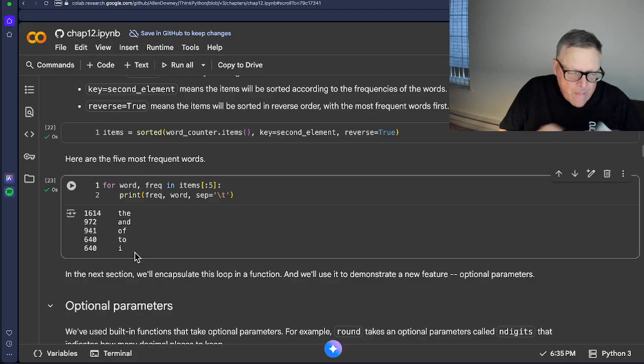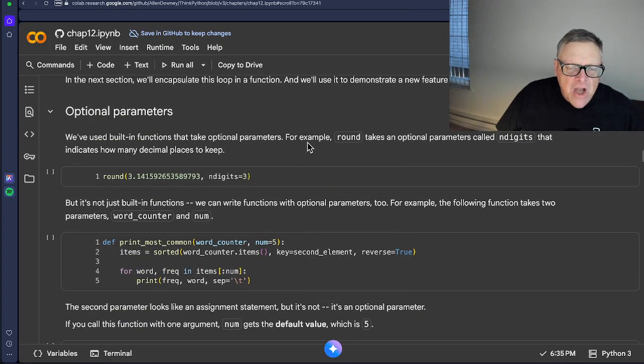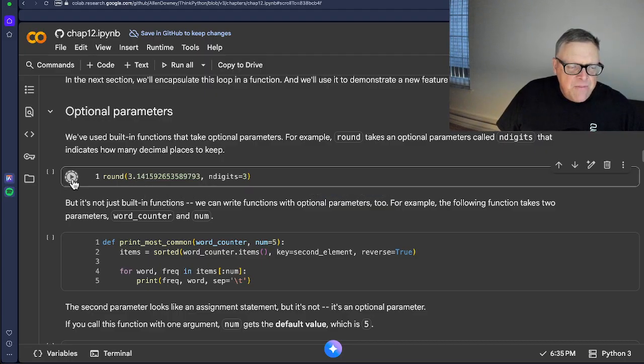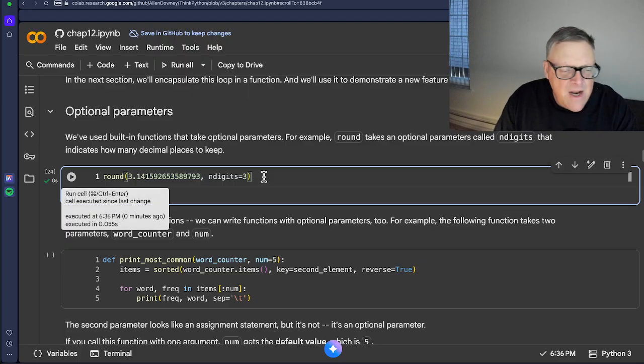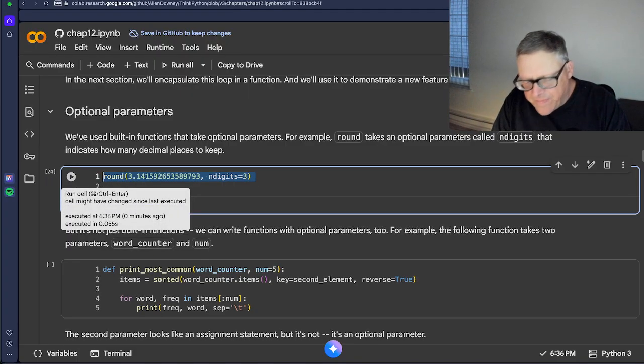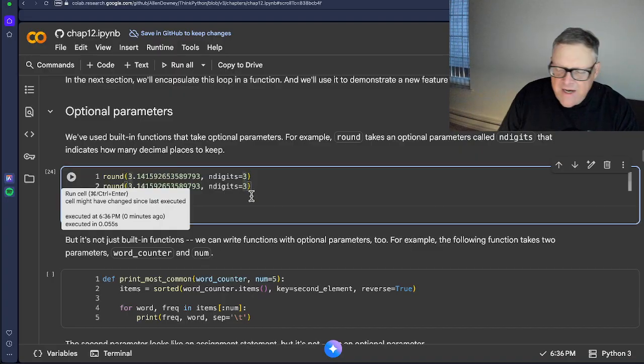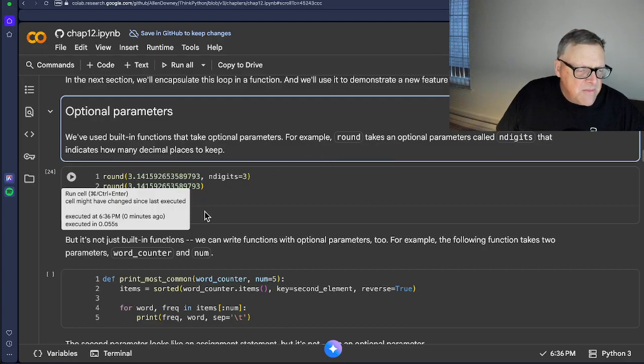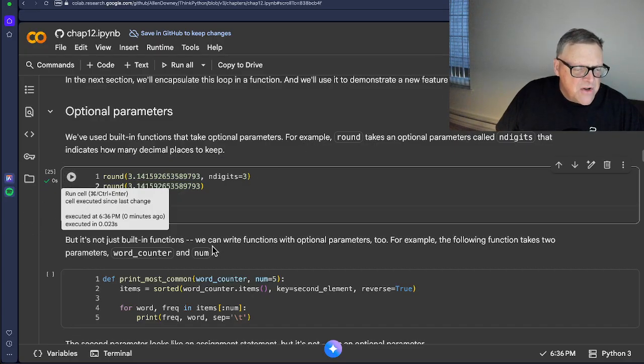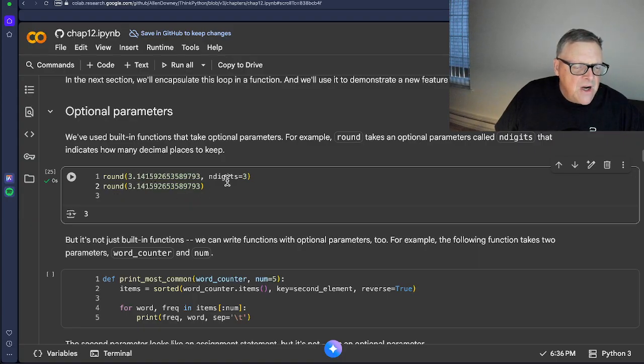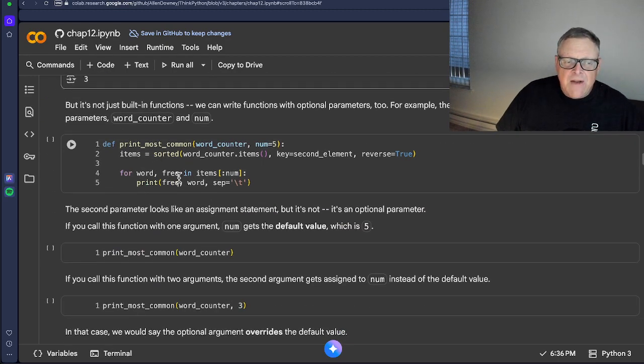All right. So we used built-in functions. Now you noticed optional parameters, like round takes an optional parameter called n digits that indicates how many places to keep. So here you have round to 3 places, but if you run it without n digits, if you don't specify n digits, I think it defaults to 2, but let's find out. All right. Somebody get this thing to shut up. Let's run it. Still doesn't shut up. All right. There. So now, I guess it rounds to an integer. If you don't tell it, it rounds to 0 digits after the decimal place.